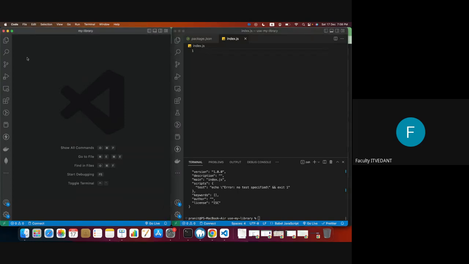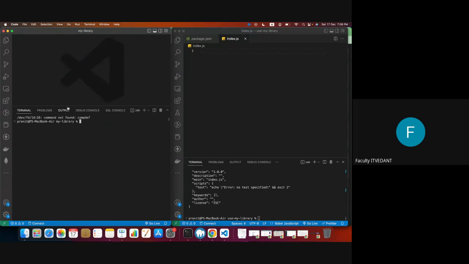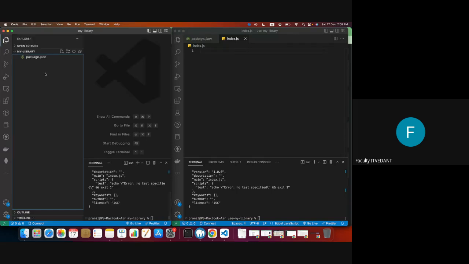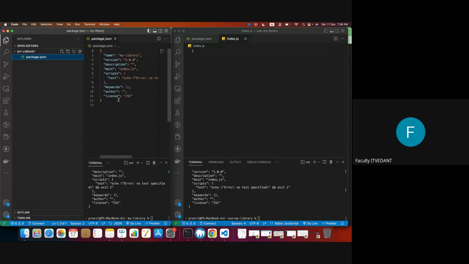So here also let's create it. npm init --yes. This will also create a package.json file for us, which will have the name my library. Now this name is important. Why? We will see that later when we publish this package. But for now, I'll just keep the name as my library itself.